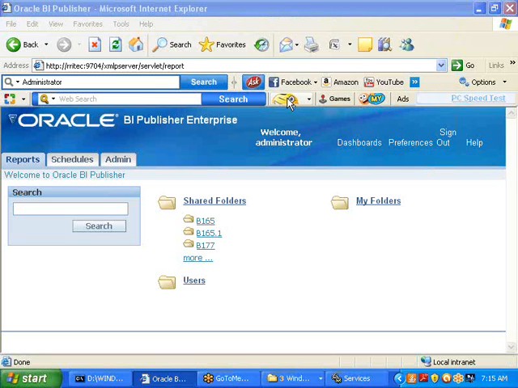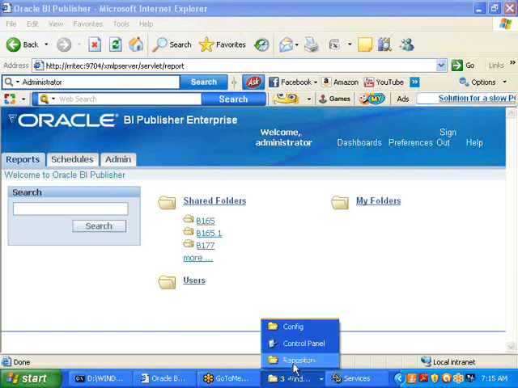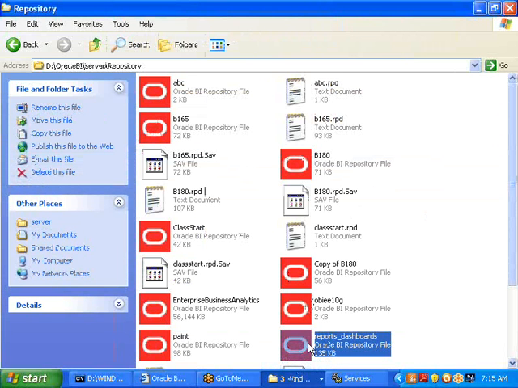Okay. Load the reports_dashboards RPD of rritec into the Oracle BI server.